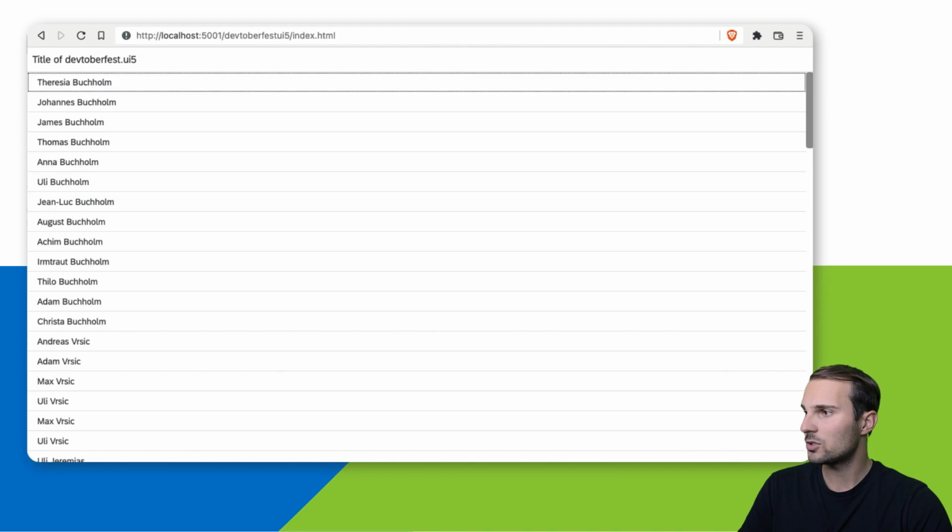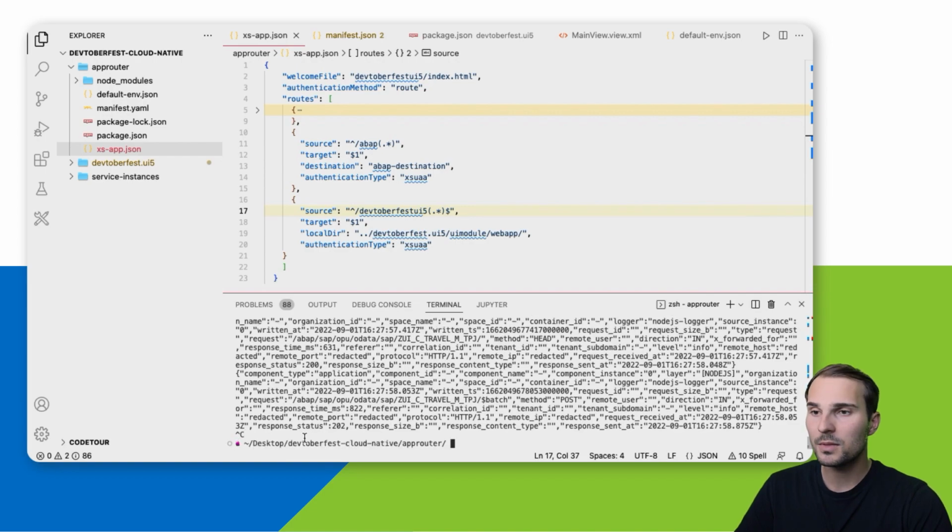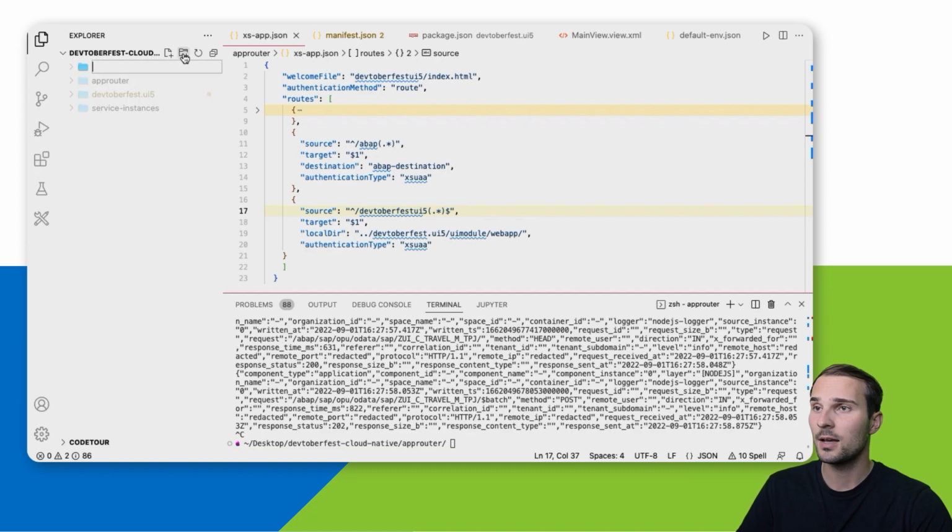So let's go back to VS Code, and we can stop the app router for now. And we want to use an npm package called HTML5 app deployer, I believe, and use this npm package. So it's a Node.js application that we're going to deploy, and the Node.js application will have the UI5 application sort of inside, like in its belly, and we're going to push all of that to Cloud Foundry using the HTML5 apps repo service. Okay, so we need a new Node.js application, so we're going to create a new directory.